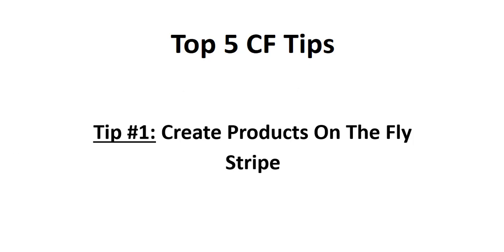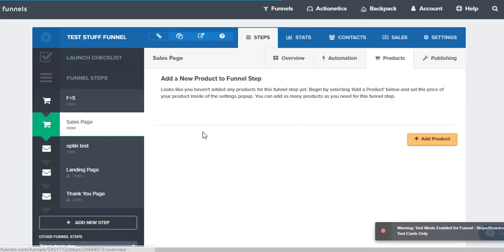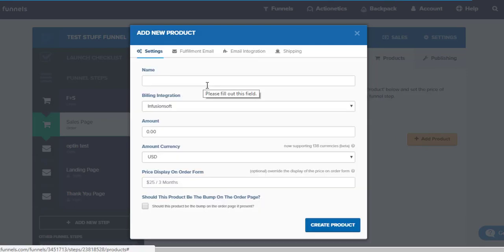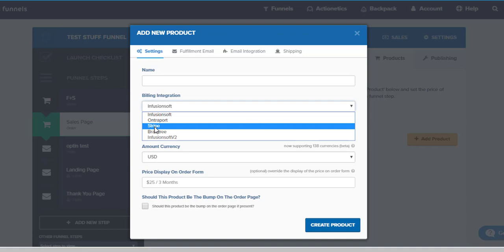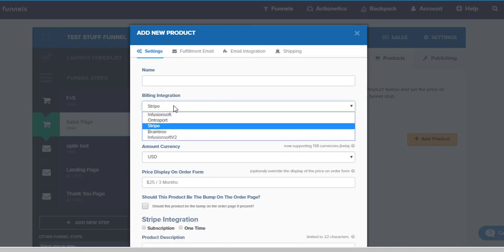Now, I use Stripe, so I'm going to show you exactly how to do this in ClickFunnels. So once I'm inside a sales page inside any one of my funnels here, all I have to do is click on add product. And there's some things you want to make sure that you take care of here. Now, first thing is that I changed this down to Stripe because that's what I'm using, but you can see there's a bunch of different choices in here.